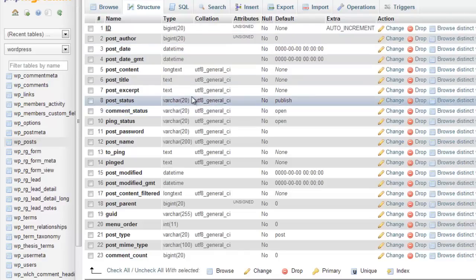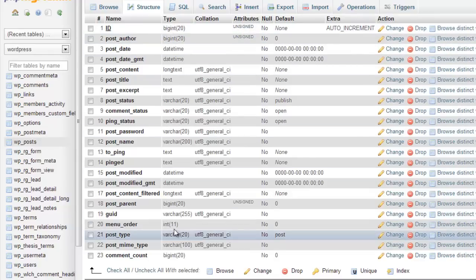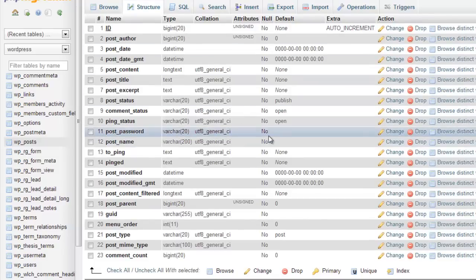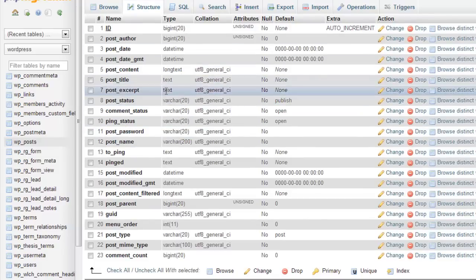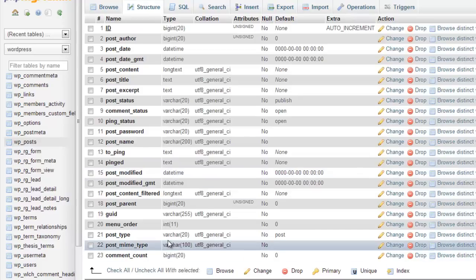Now you'll notice here that there are some overall basic types. So we have our int types. We have Bigint. I think all these are Bigint. Yeah, so all these are Bigint. We have our text types. So we have long text, we have text down here. Sometimes you'll see medium text.